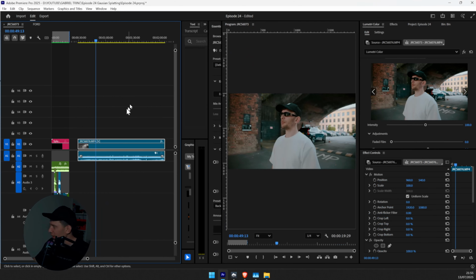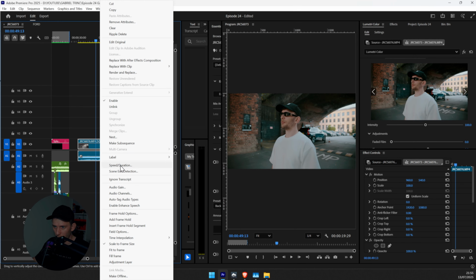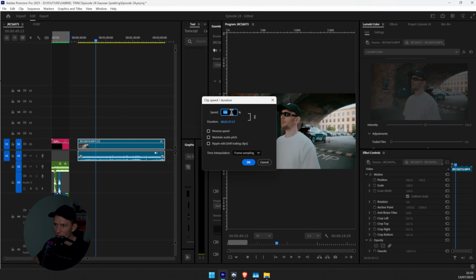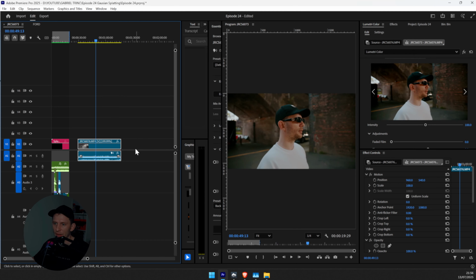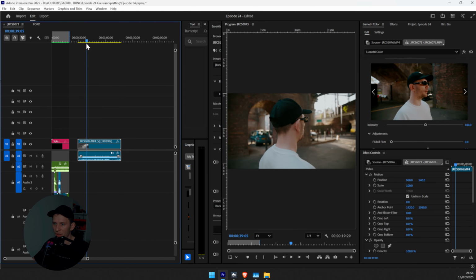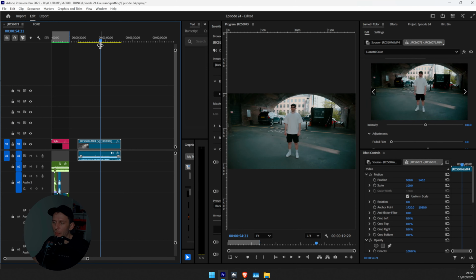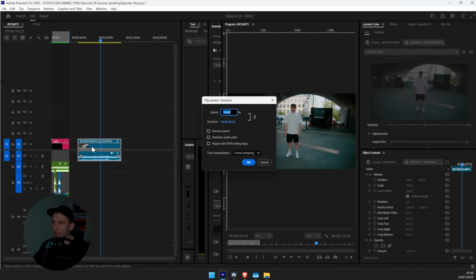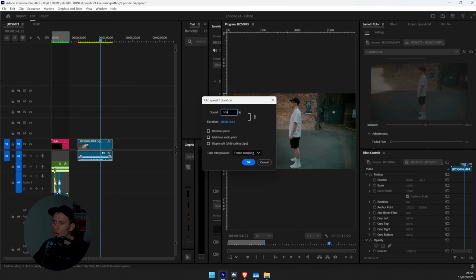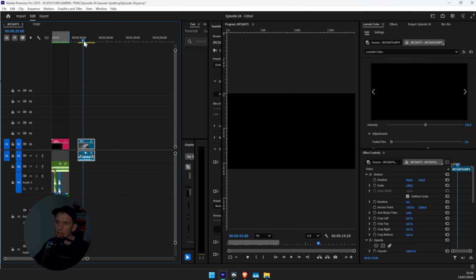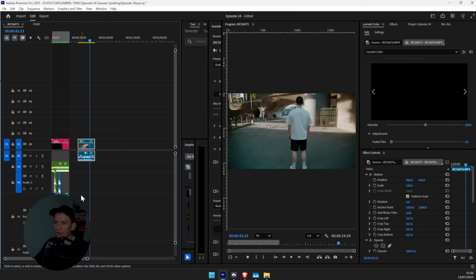Another thing you can do is right click, speed, and on speed you could do 200, and as you can see, it basically does the same thing. It just shrinks the video, and then you can export this. If you want to shrink a little bit more, you can do a little bit more, or even like this. So yeah, that's how you can do it.